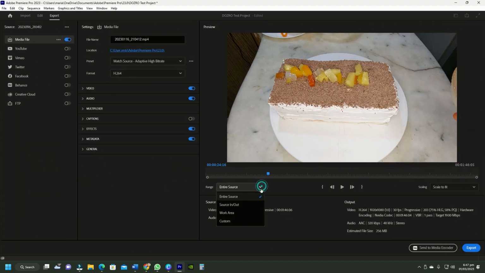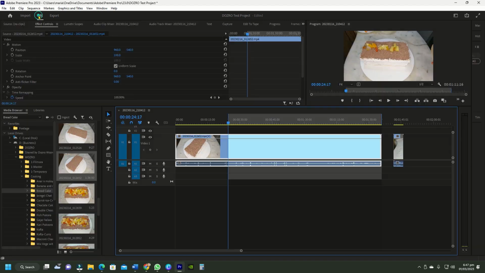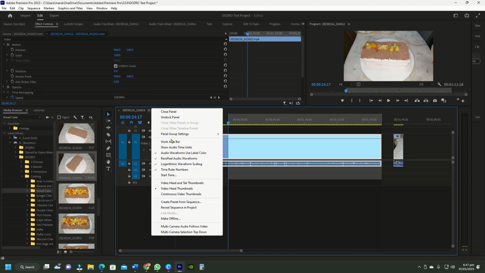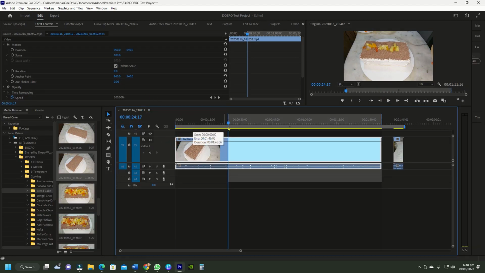The third option is about work area bar. It is not activated by default. To activate it, click 3 lines and select work area bar, and bar will appear on top of timeline. You can drag it to change the work area of sequence. So if you select work area range, Premiere Pro will export everything falling under the work area bar.